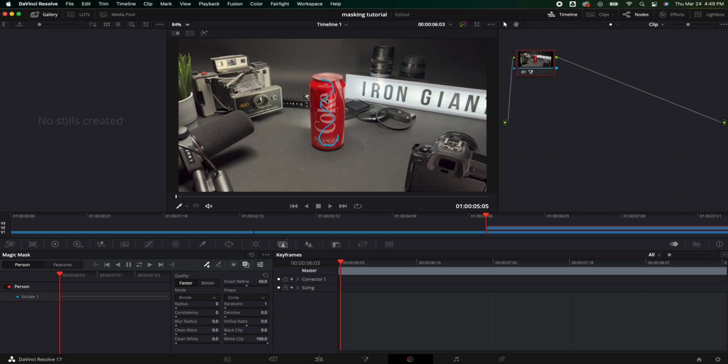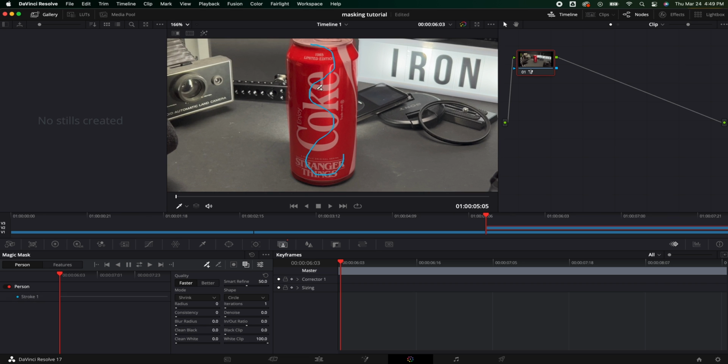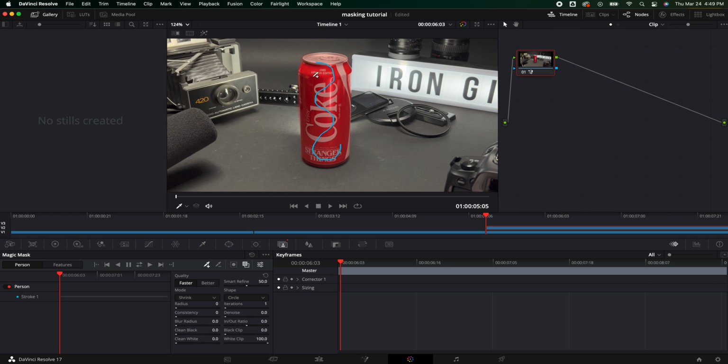If you do not see this red here, which however, I did pick a really bad subject to be using, a red can and a red mask on top of it, this button right here will toggle mask overlay on and off. So what we can do is underneath here, now that we have our mask on, is we can go down here and start refining things.